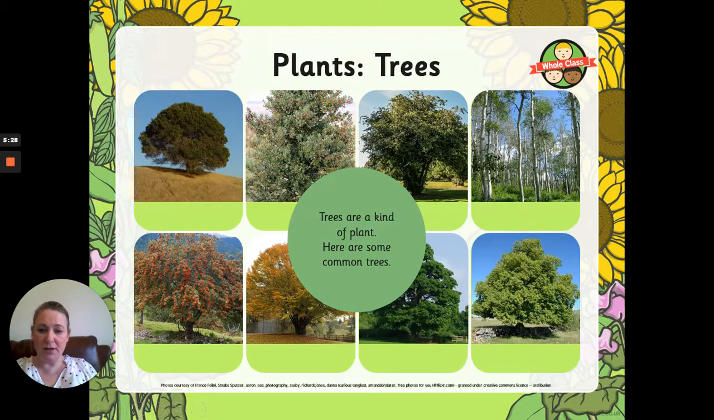I don't expect you to know the names of them, but I just want to make you aware of all the different types of trees. And perhaps next time you're in the park, you could take a look out for some of these.